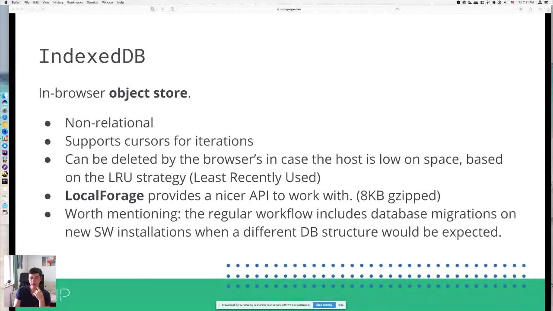It's worth mentioning that the regular workflow includes database migrations on the new service worker installation when a different database structure would be expected. You can use IndexedDB for storing AJAX requests, for example.